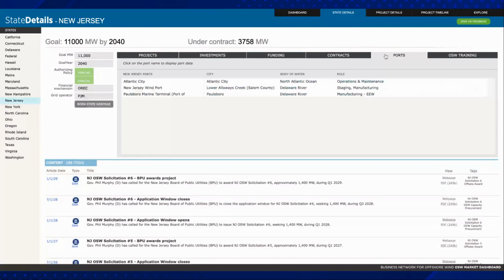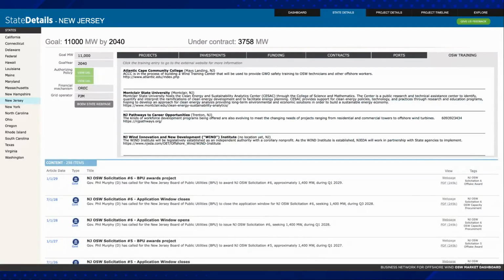The Ports tab lists ports in the state. Click on the port name to display more details about the port. And offshore wind training. If available in the state, this tab displays offshore wind training organizations and programs. Click each one to open up the website.